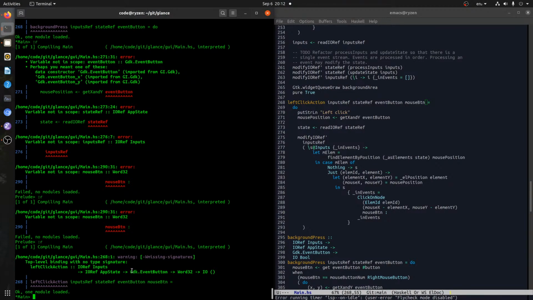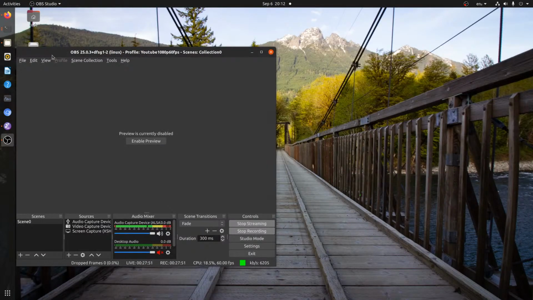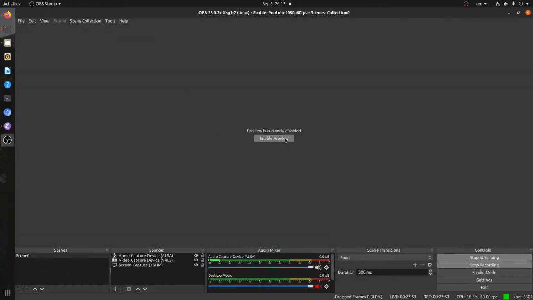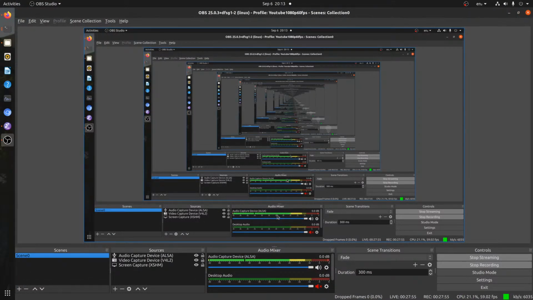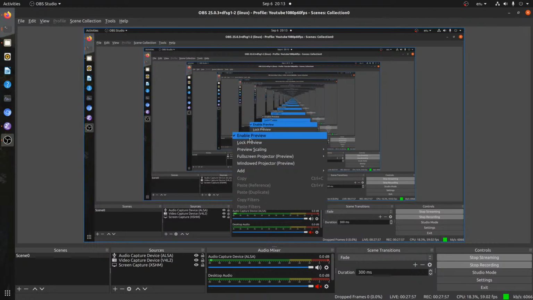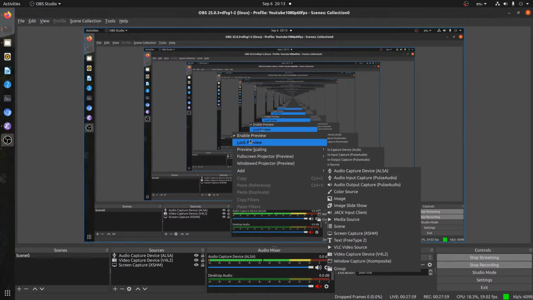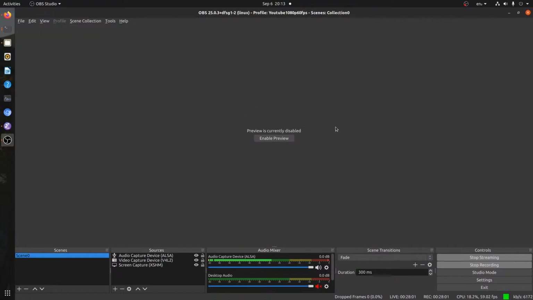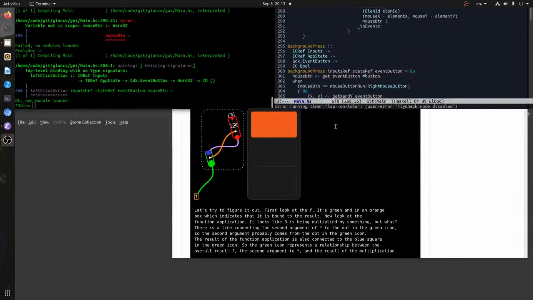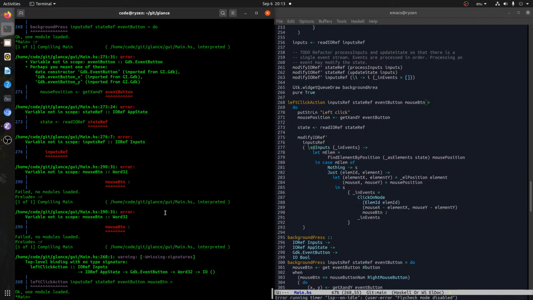Someone asks, David asks, what software do you use for streaming? I am using OBS. So just a simple setup here. And I have a few filters on the audio mic.